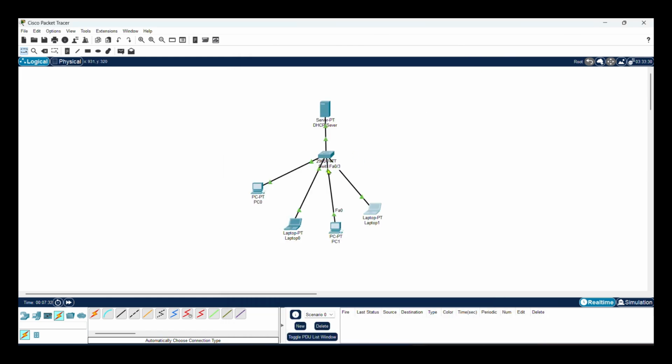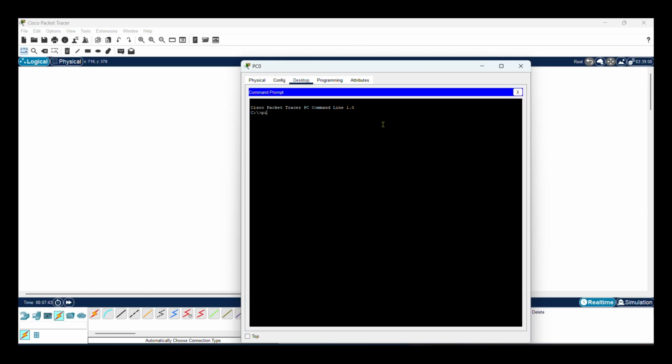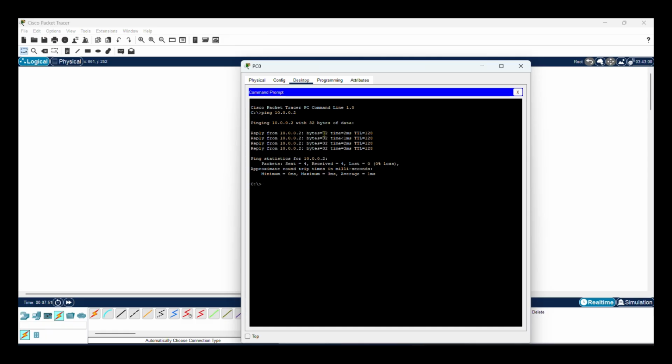Finally, let's test the connectivity. First, check between PC0 and PC1. Click on PC0, go to command prompt and type ping 10.0.0.2. Now you can see the response, which means PC0 and PC1 are successfully connected.